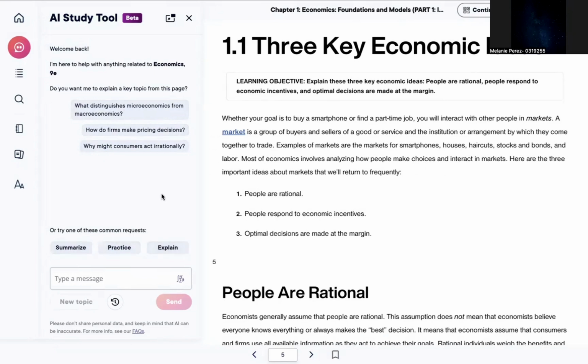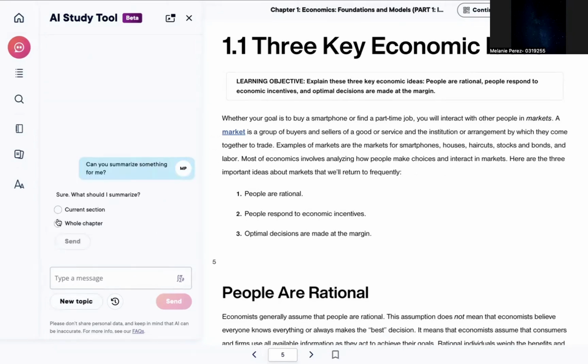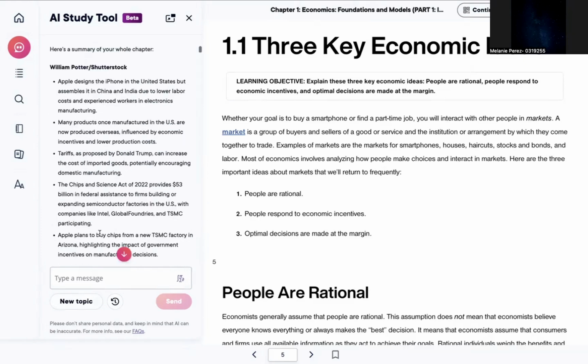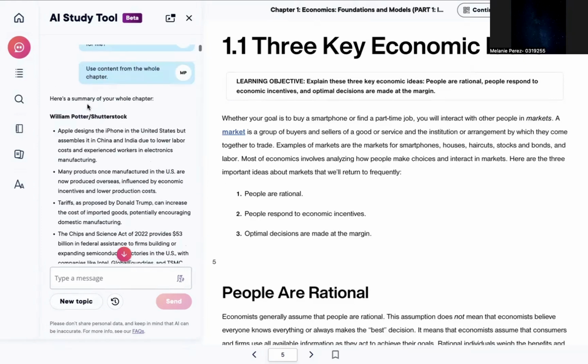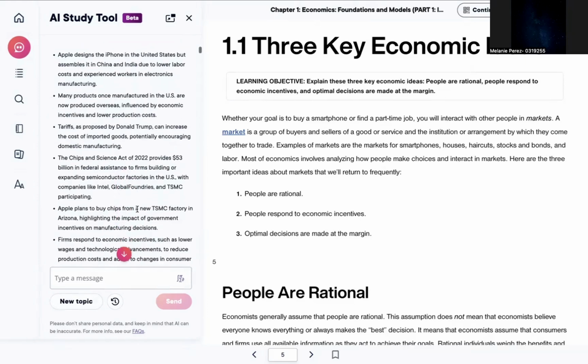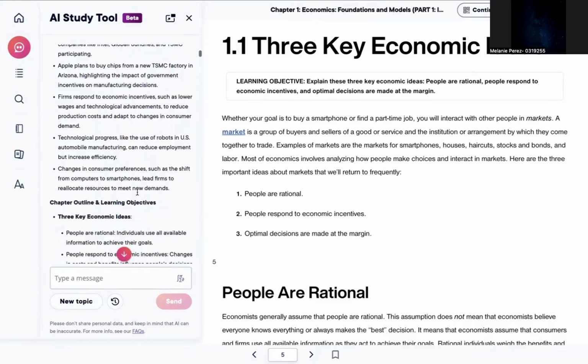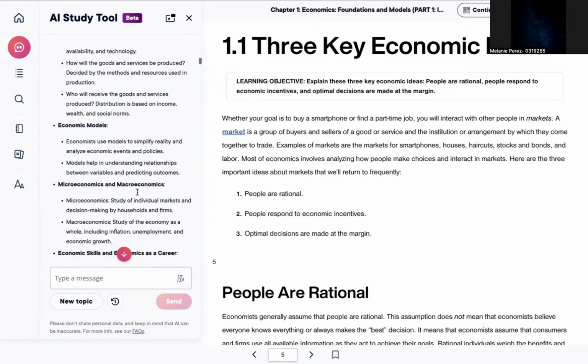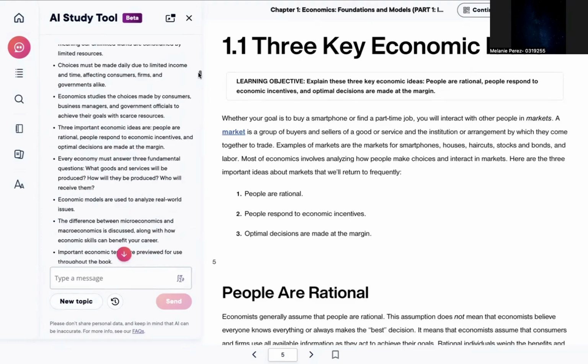So let's say you want a summary of the chapter or of a certain part of the chapter. You can just press summarize, and then you can press current section or whole chapter. If we press whole chapter, you'll see that it'll give you information and bullet points about every single key point that could be found in the chapter.